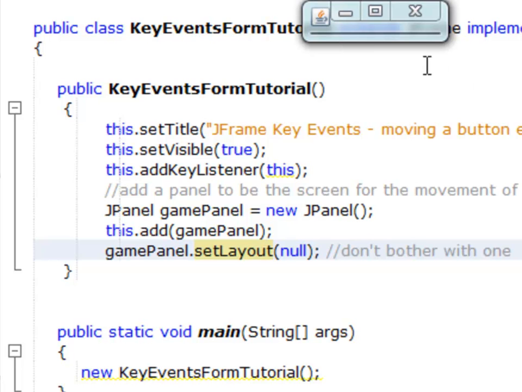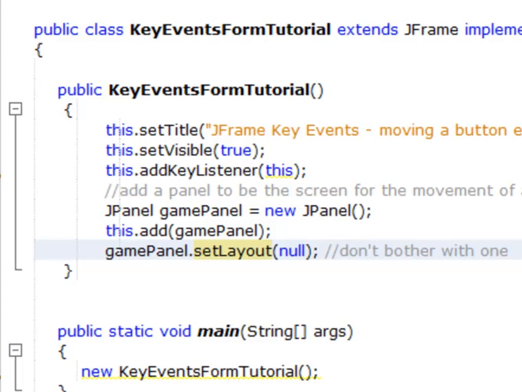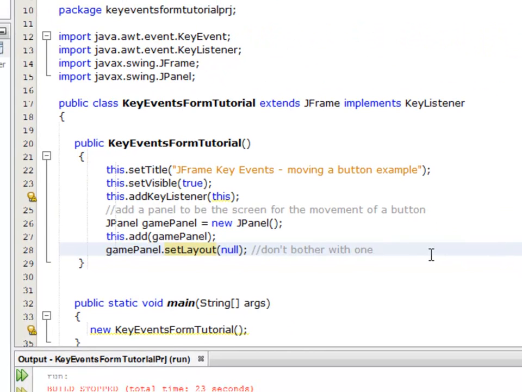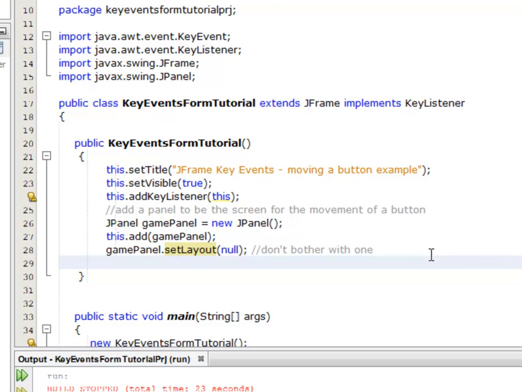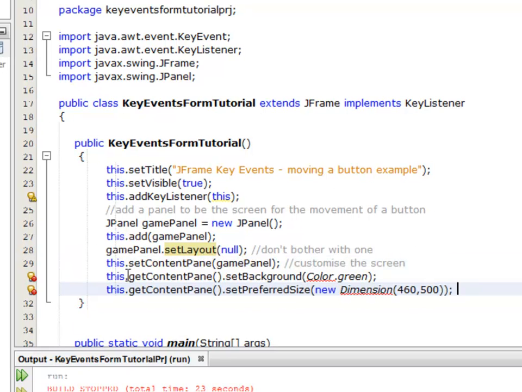When we run this, this is what we get again. So what do we need to do? Well, we need to tell it the size we want it to be. So what we need to do is say that we want to set the content pane to the game panel, so we can customize the screen, and then we can set the background to, in this case, green, and then we can set the preferred size to a dimension.